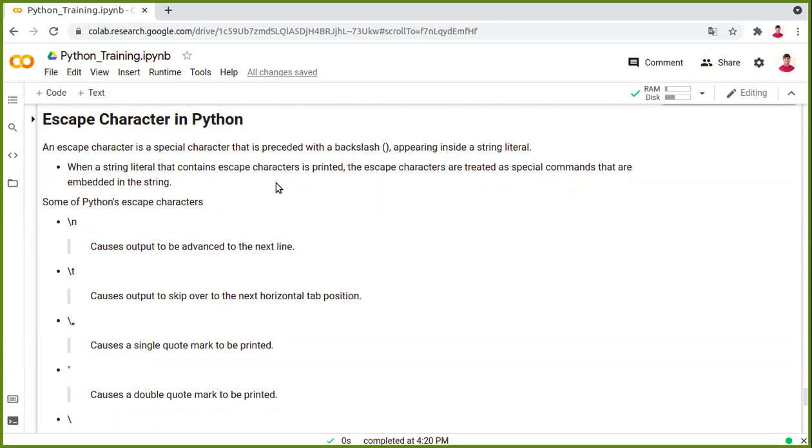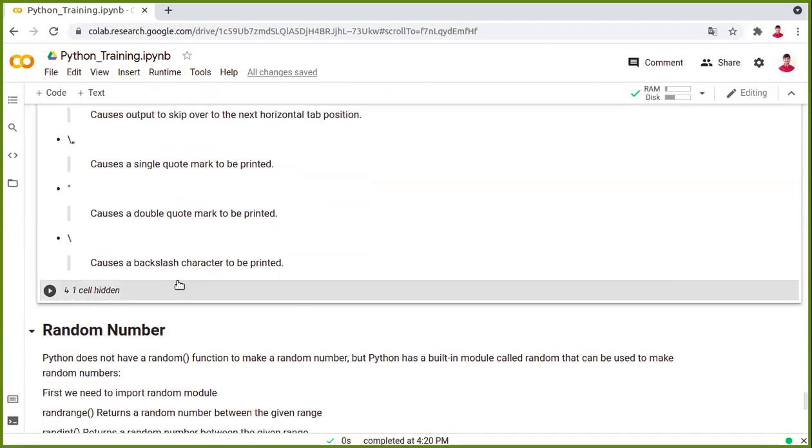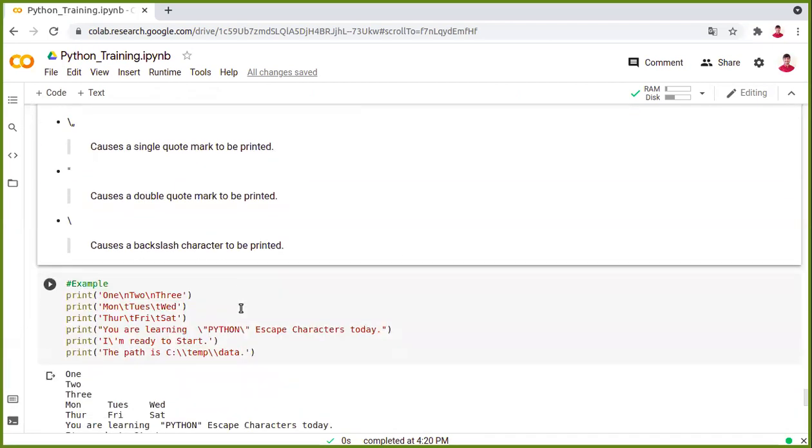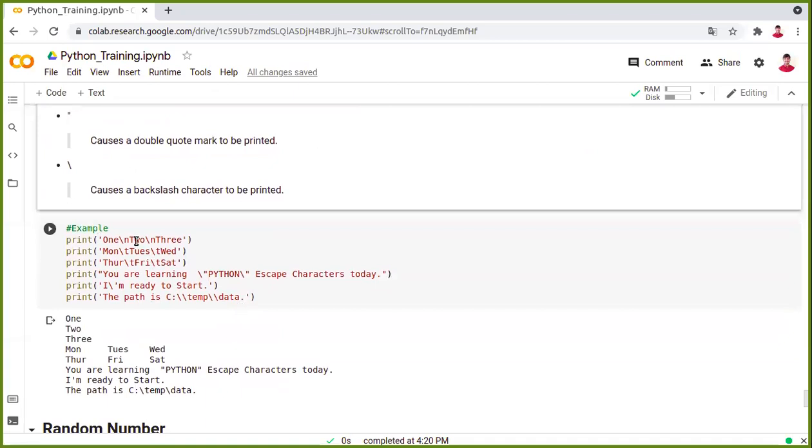It will be just seeing it. An escape character is a special character that is preceded with a backslash. So here backslash is an important thing while we are using escape sequence. If you just see the examples, you'll get a clear picture. When a string literal that contains escape characters is printed, the escape characters are treated as special commands that are embedded in the string. Let us just see with some examples so you just can understand.